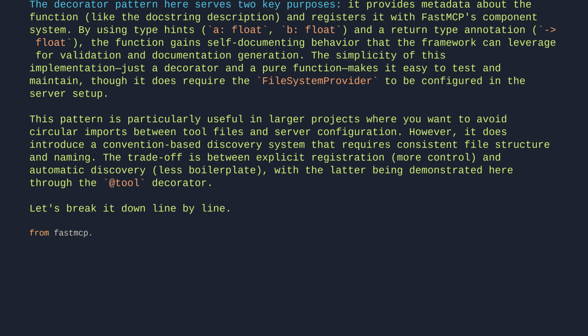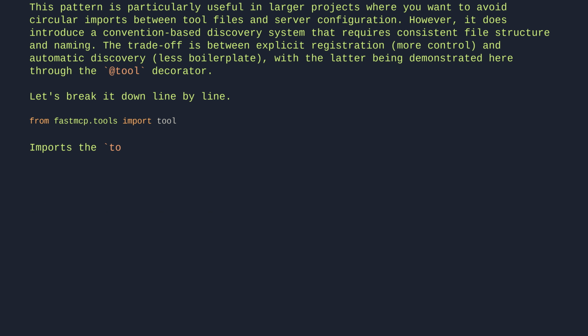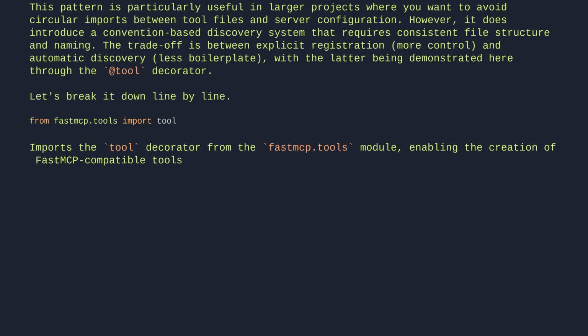From fastmcp.tools import tool. Imports the tool decorator from the FastMCP tools module, enabling the creation of FastMCP-compatible tools with metadata and execution capabilities.